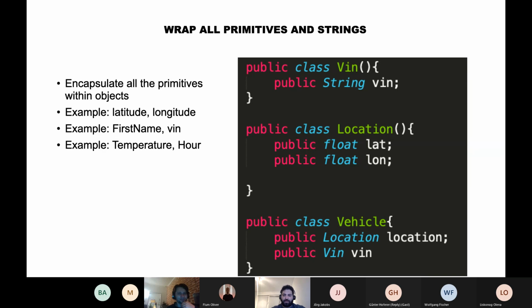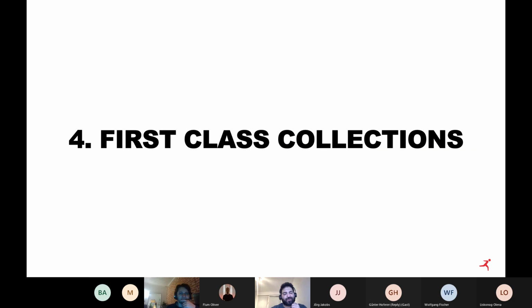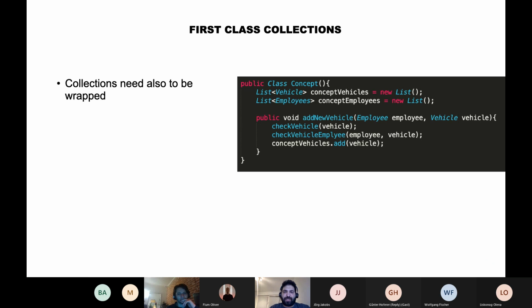All right. So with the same idea, this is usually very fun. First class collections. The name of the exercise is not really defining what it actually is, but just like the primitives, we also want every single list or collection to have its own class.